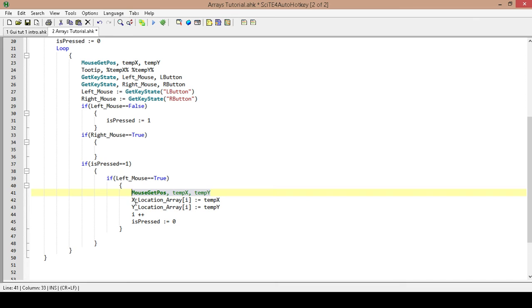As soon as it gets it, it's going to assign that value into the next open space in our array for each of them. Then it's going to increment the value of I up 1, and then it's going to reset the variable is pressed back to 0, so that when it comes back up to the top of the loop again, if our mouse is still pressed, it's not going to immediately jump back into this and constantly increase our array when we don't want it to. Okay, so that's that. We'll pause here and we'll pick it up in part 2.